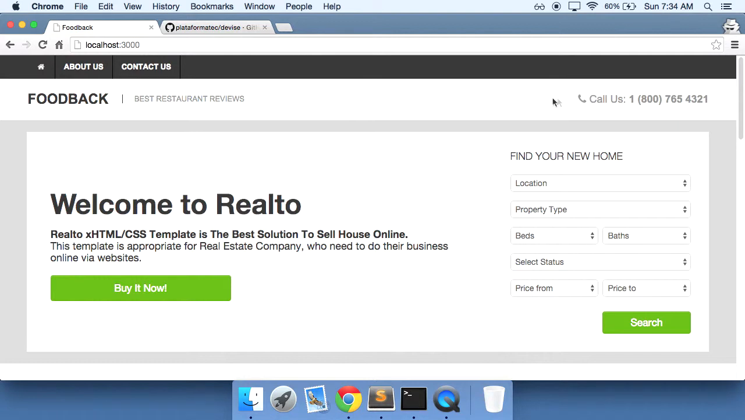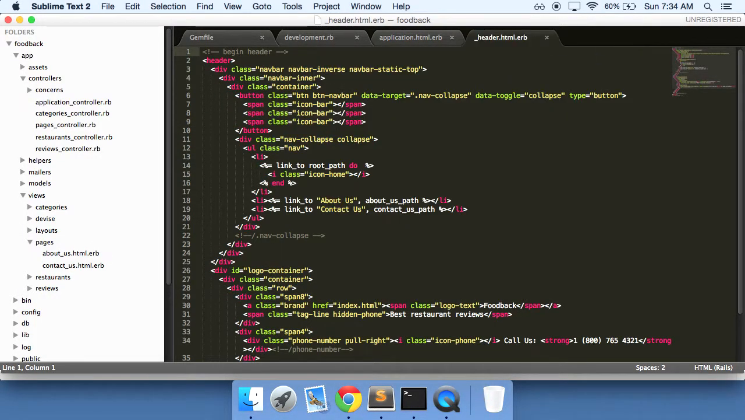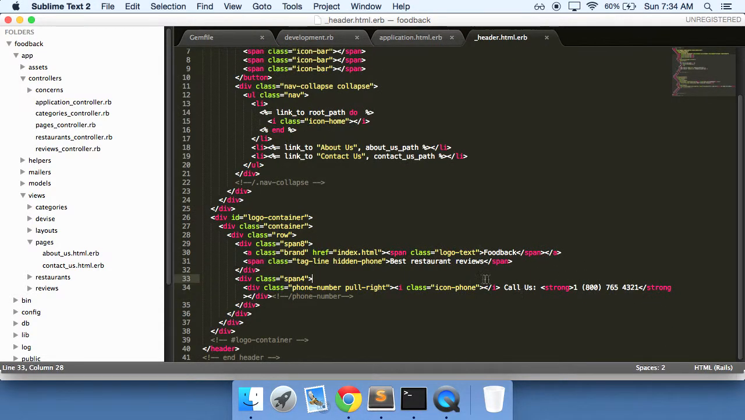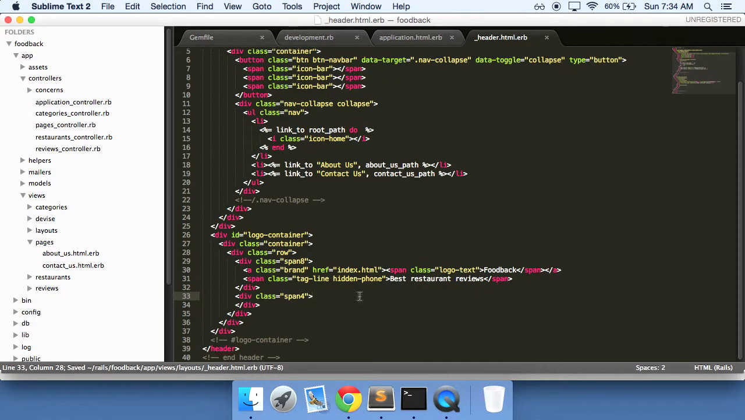Well, I always like keeping the sign in and sign up links kind of in the upper right hand corner. So let's just change this phone number piece into signing in and signing up. We can do that by going into our header partial, if you remember, and finding this number right here, this call us right here, and change it. So let's just see what it does when we delete it all. It gets rid of it for us. Great.